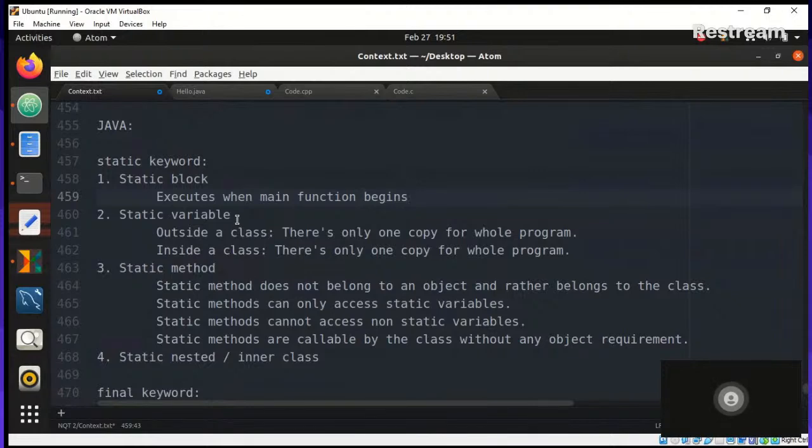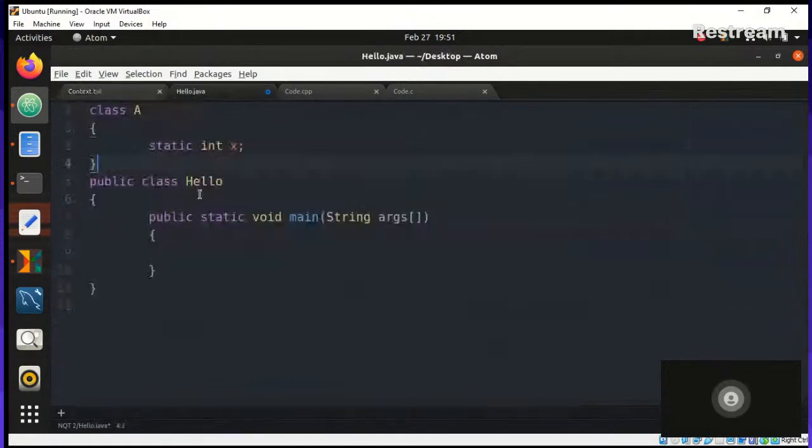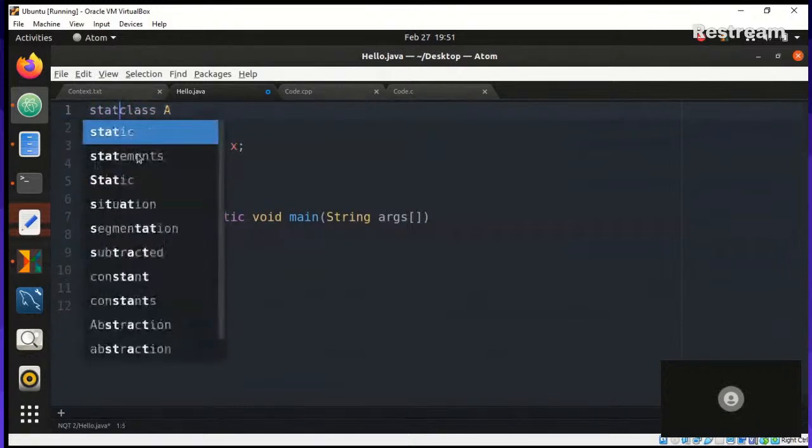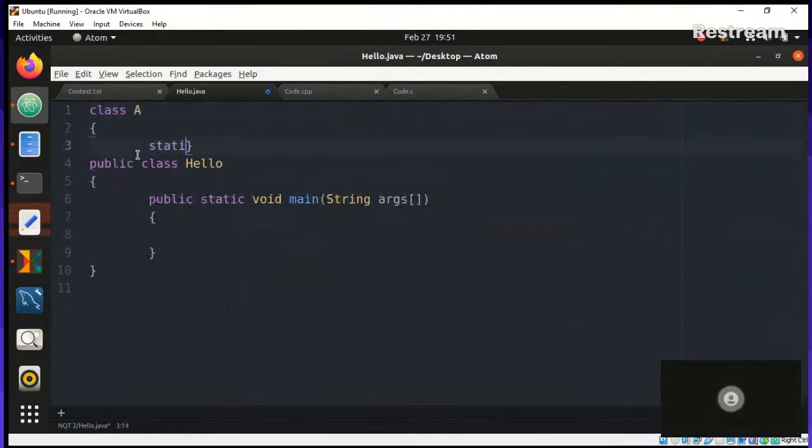The next part we should know and be very clear about is finally static class. Now there's one little thing. A class cannot be static. A class cannot be static whatsoever. That will give you an error while compiling. Only an inner class can be static.